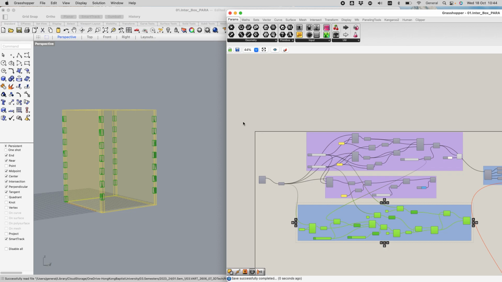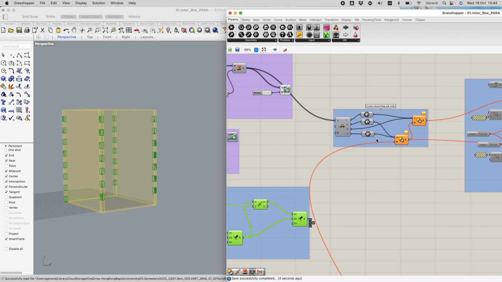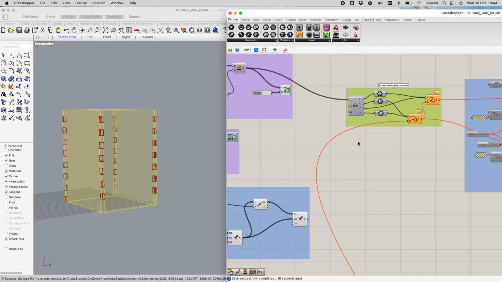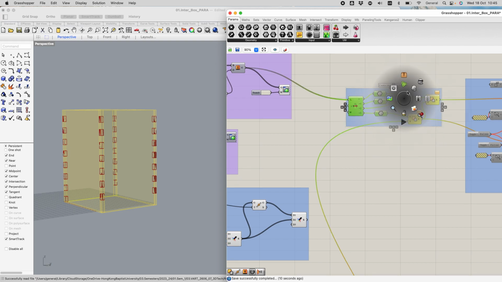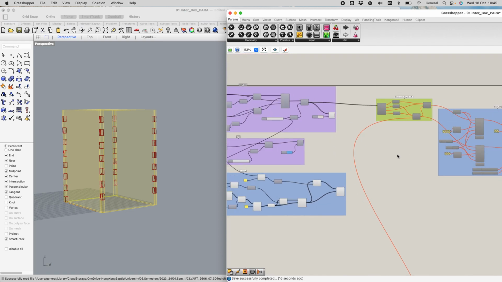Let's save this. Now, I quickly put this away. Now, what we want to do is, we obviously want to subtract the right pieces from the right bits. Yeah?